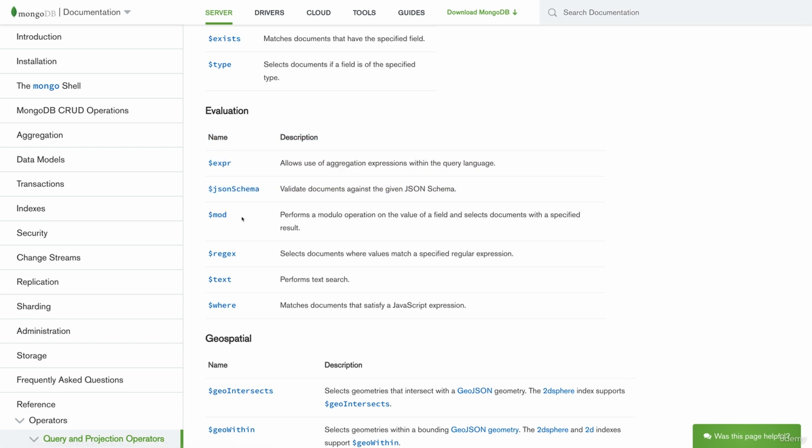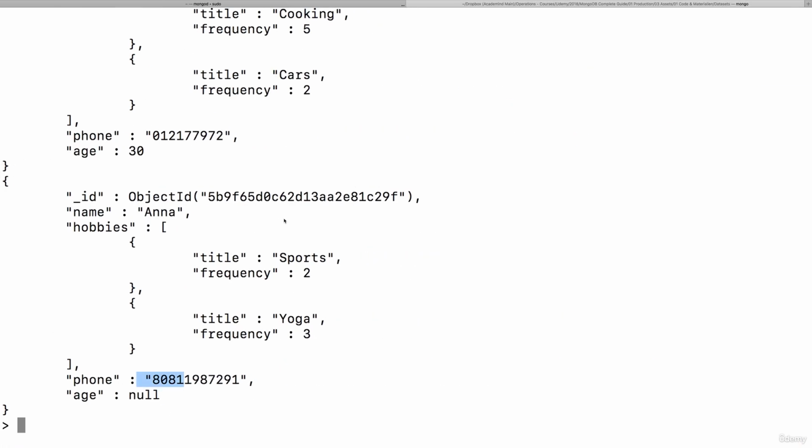Mod is the modulus operator. So here you could basically divide a field value with a certain number and then check if the result is okay for you. Text is something I'll come back to later in the indexes module. Where is deprecated and basically replaced with expression. So in the next lectures, we'll have a look at expression and regex. And let's start with regex.